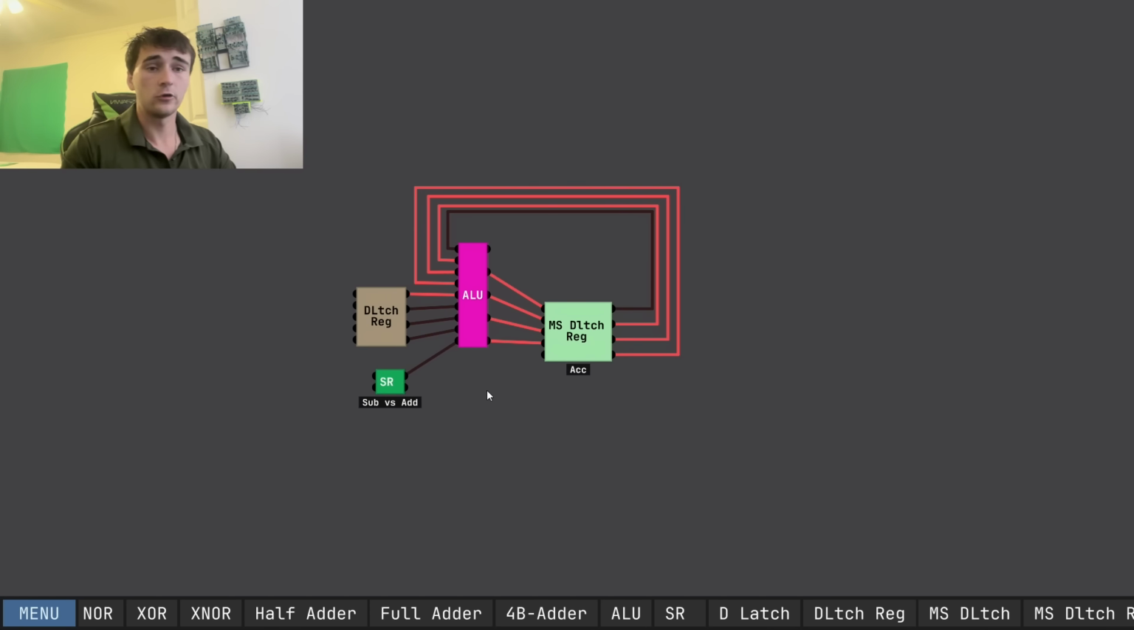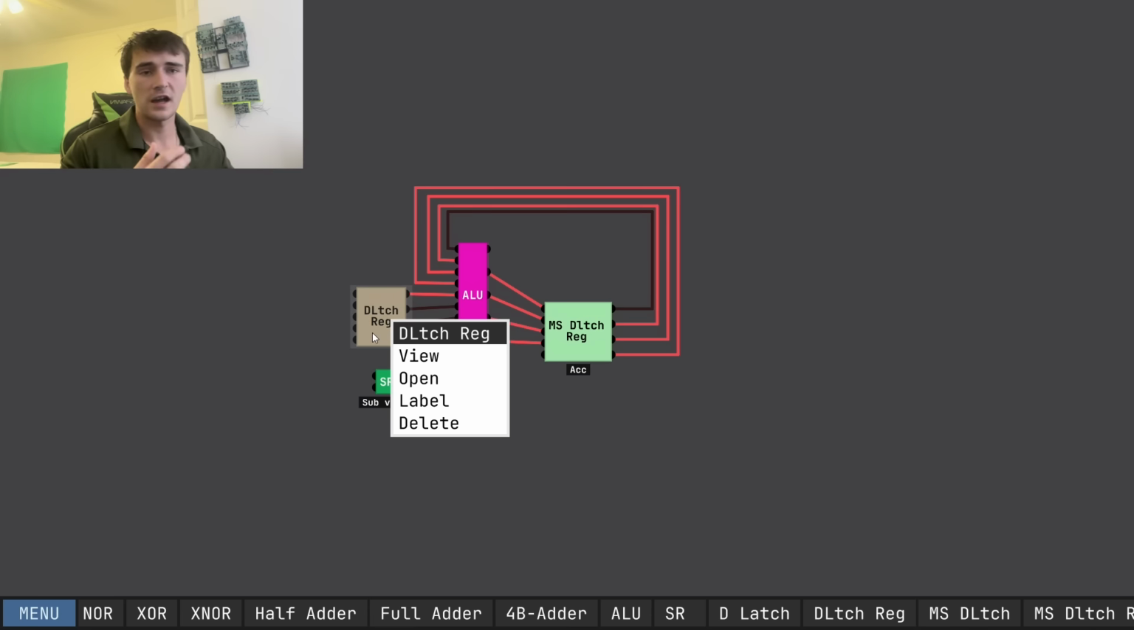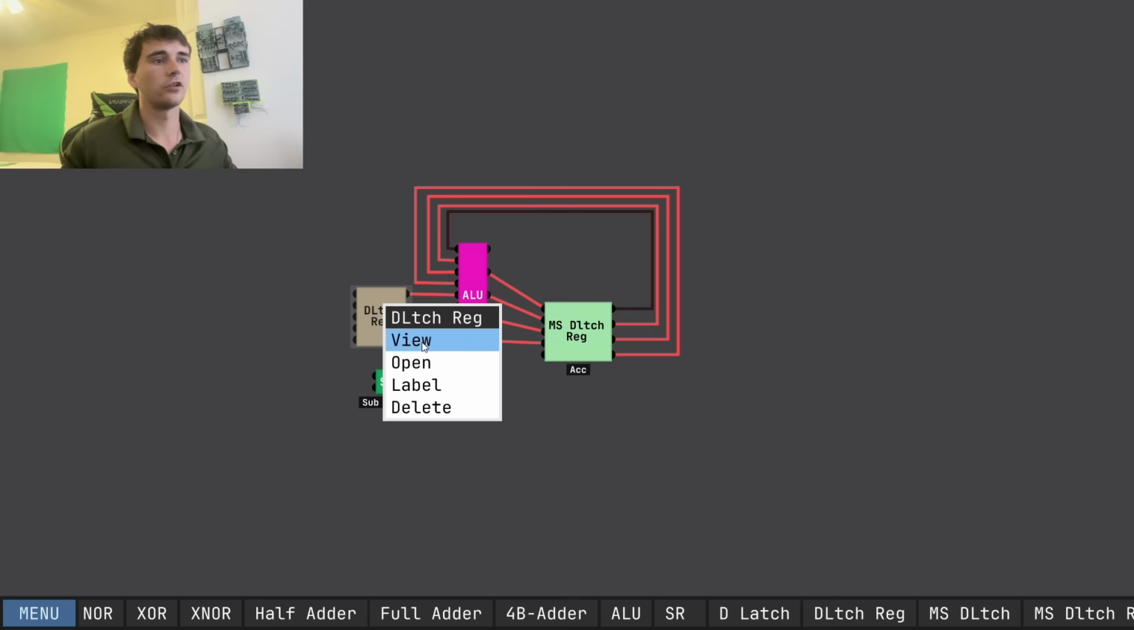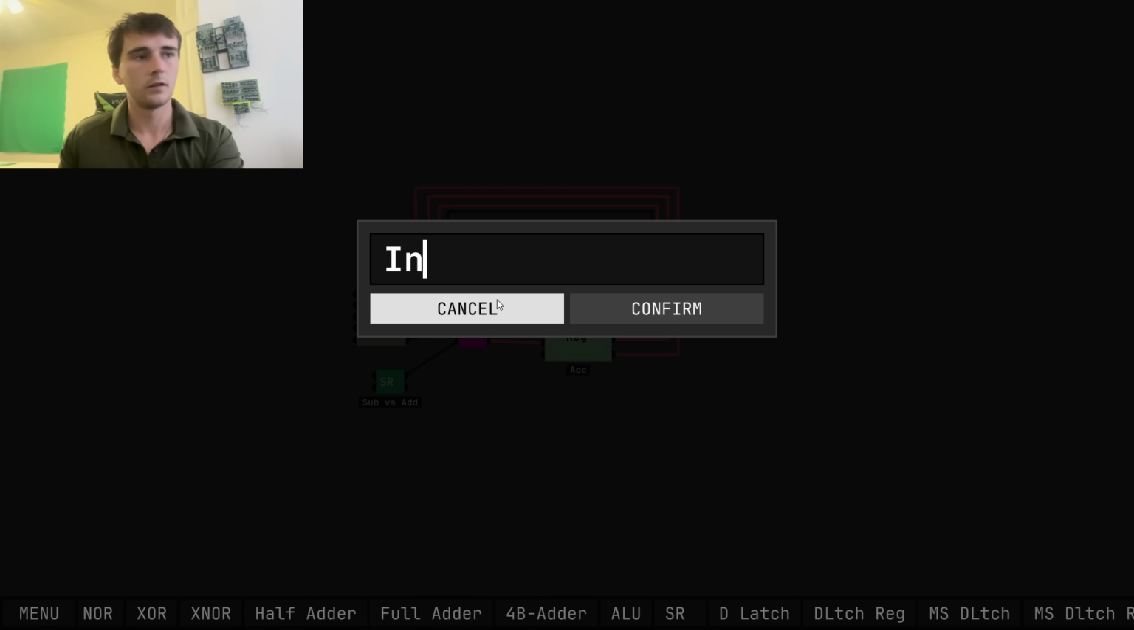Now we need to make a control unit. So we have so many modules and so many things we can do now. We can either store into this register, we can store into the accumulator, we can make the ALU add or subtract, and oh yeah, this is called the instruction register too. So we can label it. Kind of forgot the name for a second. Instruct.